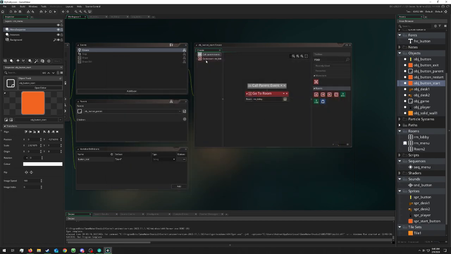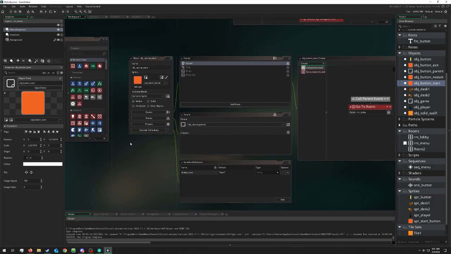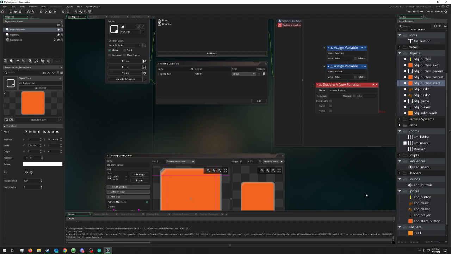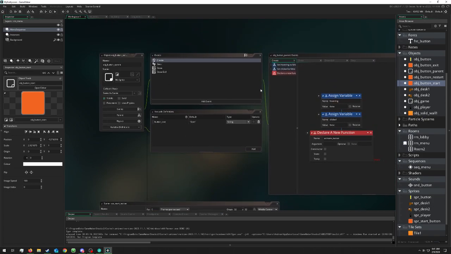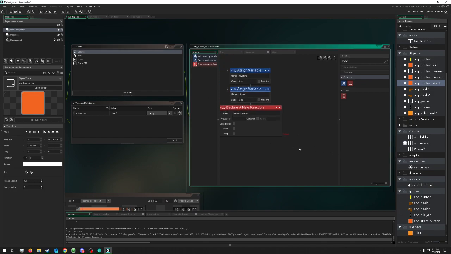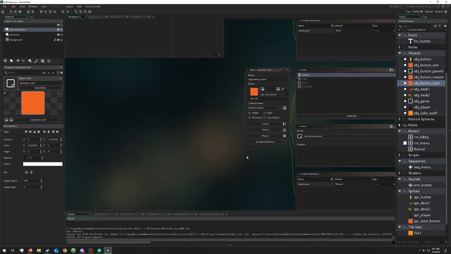So for some reason, when I click spacebar, I don't think this is supposed to be in here. So what is the parent? Where's parent? Parent's up here. Object button parent. It takes create. Hovering, clicked. Declare action button. So I need it to do action button. That's my problem. Oop, grabbed the wrong thing.